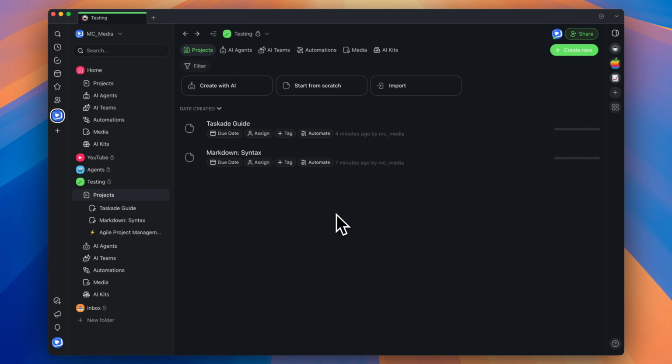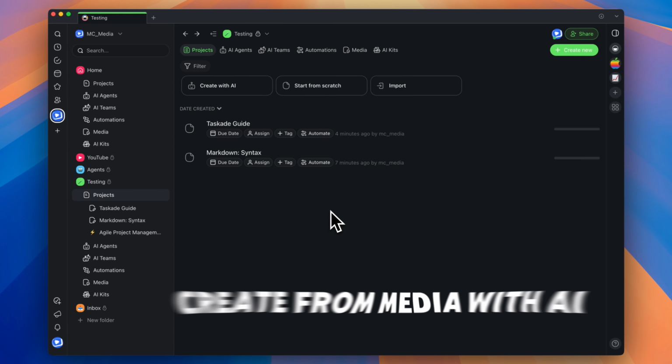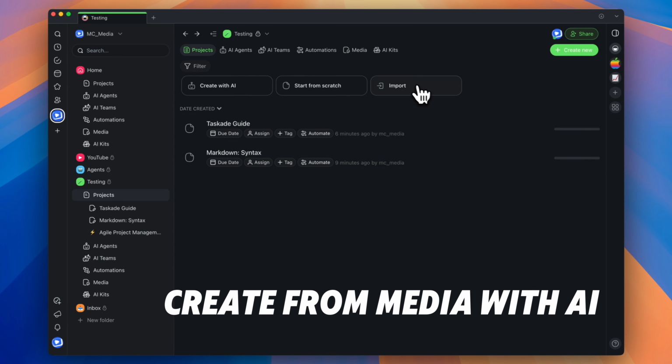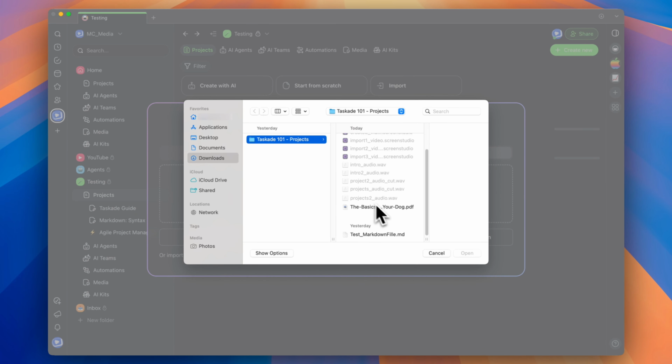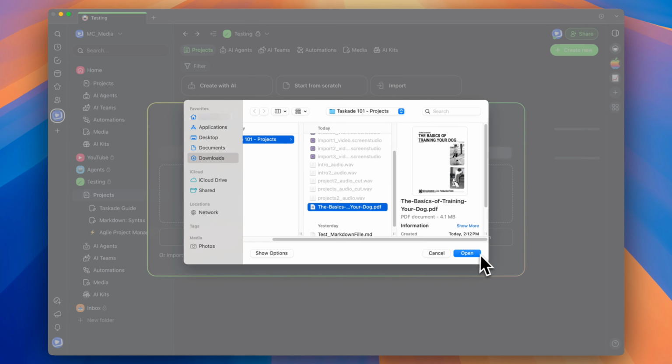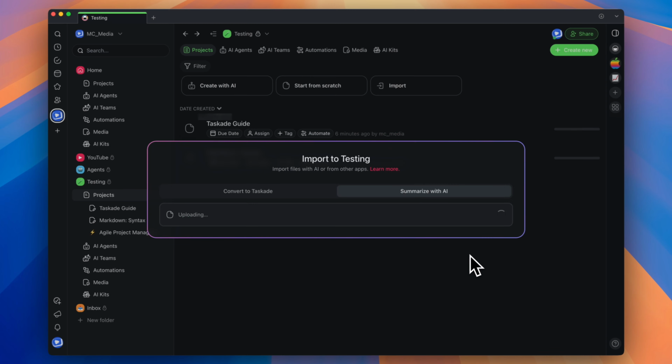The last functionality within the import function that I want to take a look at is the summarize with AI. So let's click on the import option again. We'll get the pop-up to create a project. I'm going to click here on the summarize with AI tab. And this time I'm going to upload a PDF. So I have here a sample PDF on the basics of training a dog. I'm going to click open.